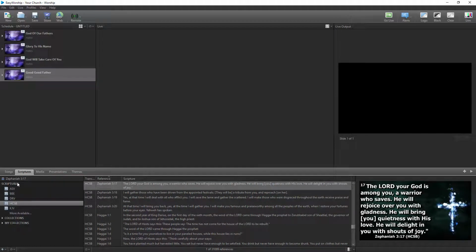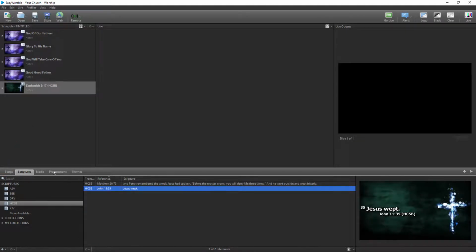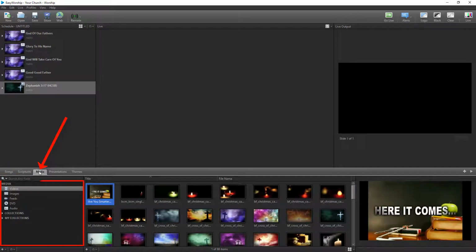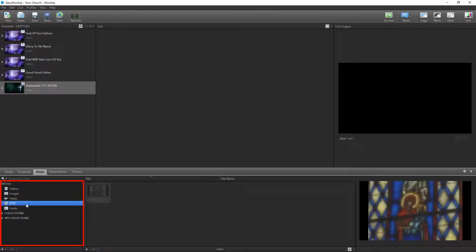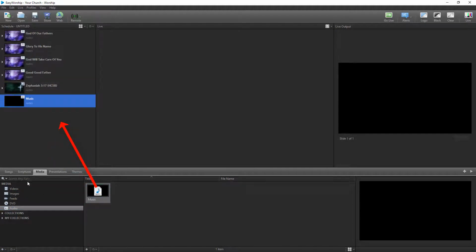Use the same methods as songs to add the scriptures to the schedule. The easiest is just a drag and drop. Change the search option to search contextually for a keyword or phrase. Click on the Media tab, and from the left side of the resource area, you can select videos, images, feeds, DVD, or audio, and drag and drop any of these resources to your schedule.